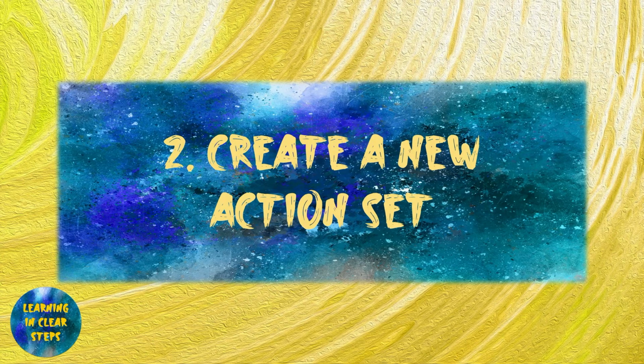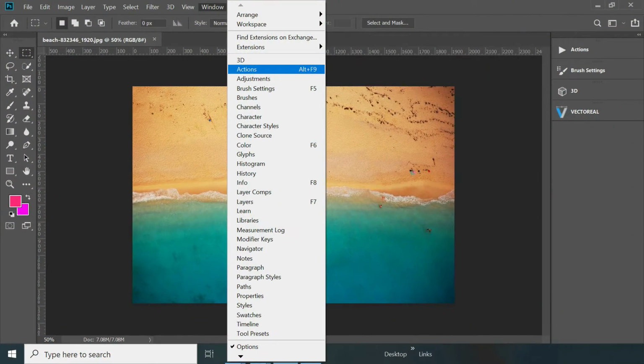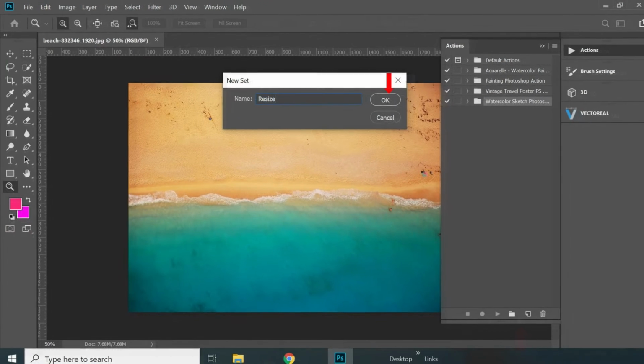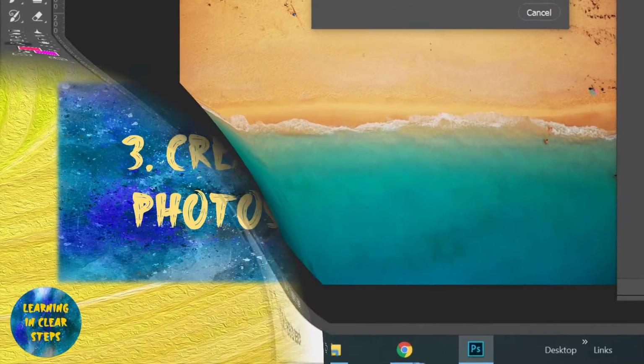Next, create a new action set. After you've created your folders, access your Actions panel by going to Window and Actions. On the Actions panel, press the Folder button to create a new set for your action. Name the set Resize Action, and hit OK.